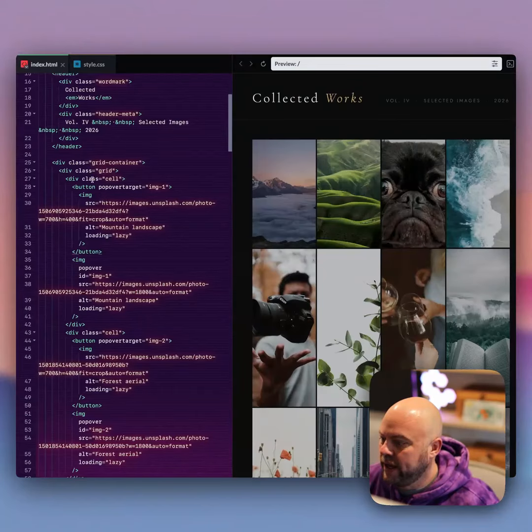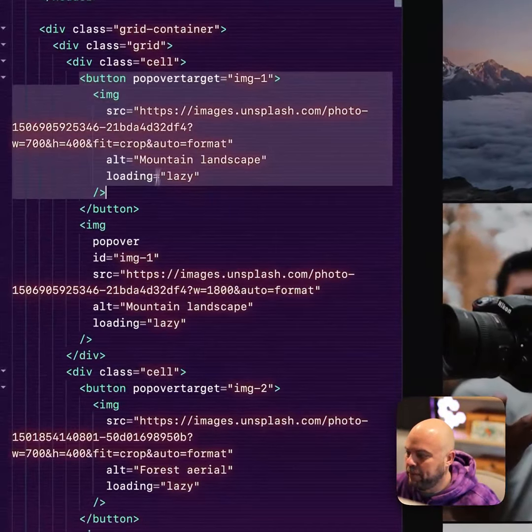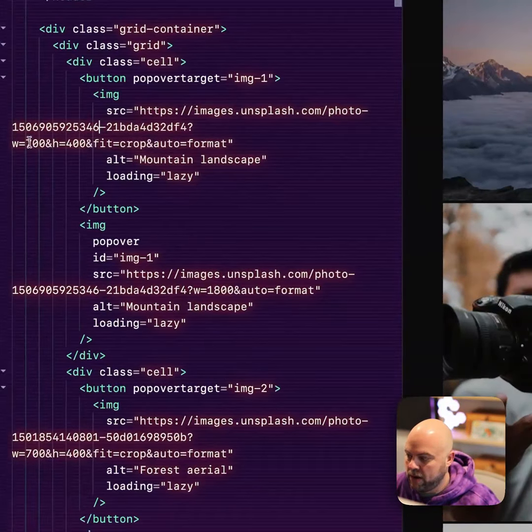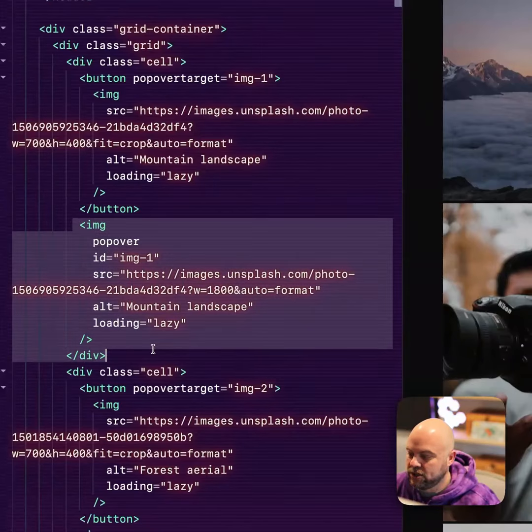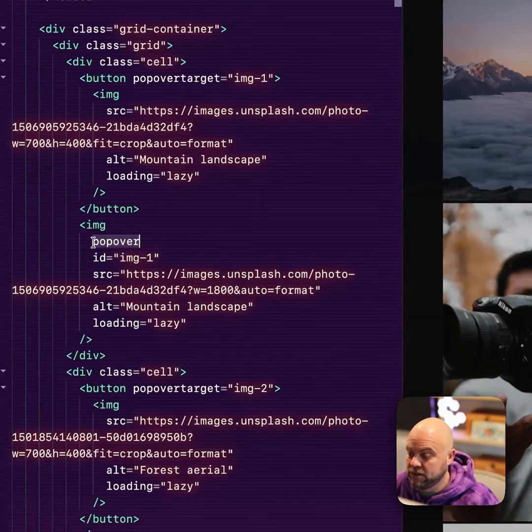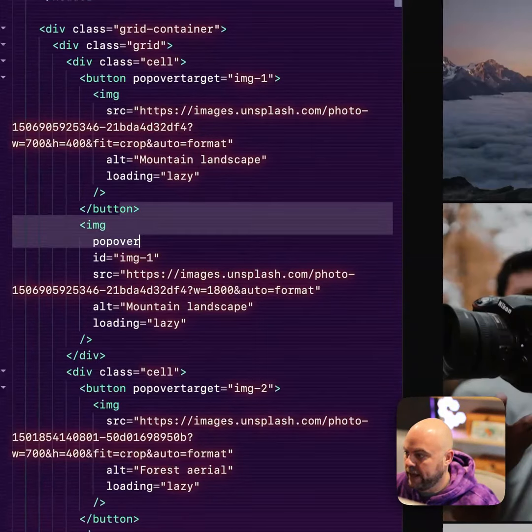I have this grid of cells. In each cell there's a button. The button contains a small version of the image, and the image itself is a thing called a popover, which means it's hidden by default and it only opens up when we tell it to open. Right, and that's the large version of the image, so small and large.